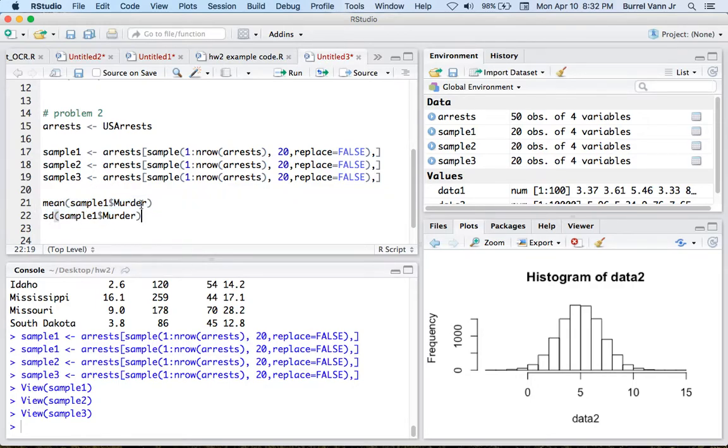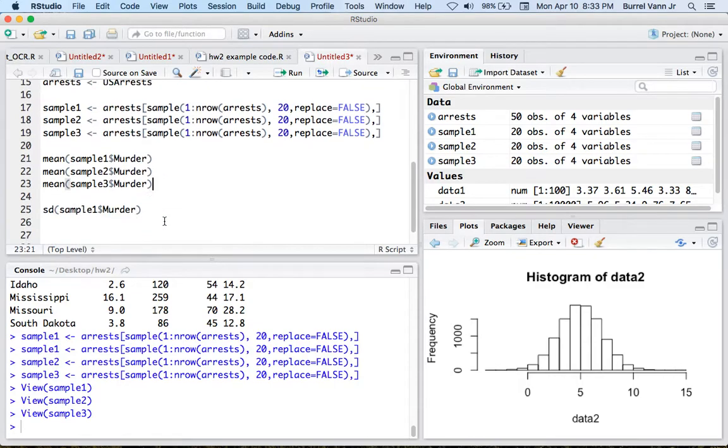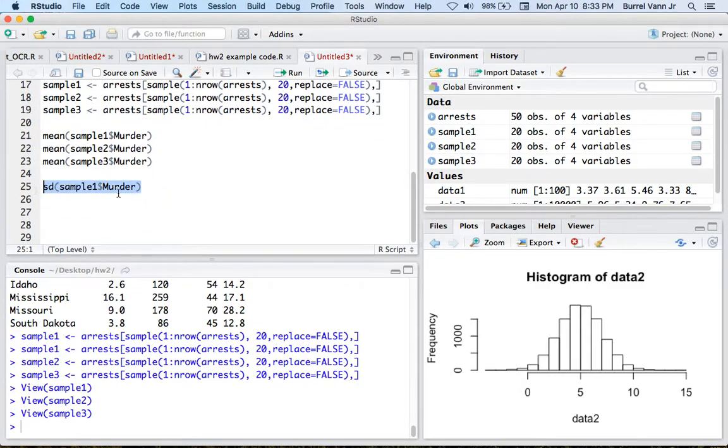But because we're interested in comparing the means across sample 1, sample 2, and sample 3, and comparing the standard deviations across sample 1, sample 2, sample 3, we have to have this across all 3 samples. So I'll hit enter here, copy these, and paste it 2 more times. Here I'm going to take the mean of sample 2's murder variable, and here I'm going to take the mean of sample 3's murder variable. And then the same thing for standard deviation. Copy and paste it 2 more times. And we're going to take the standard deviation of sample 1's murder variable, sample 2's murder variable, and sample 3's murder variable. And we will compare all across these 3.